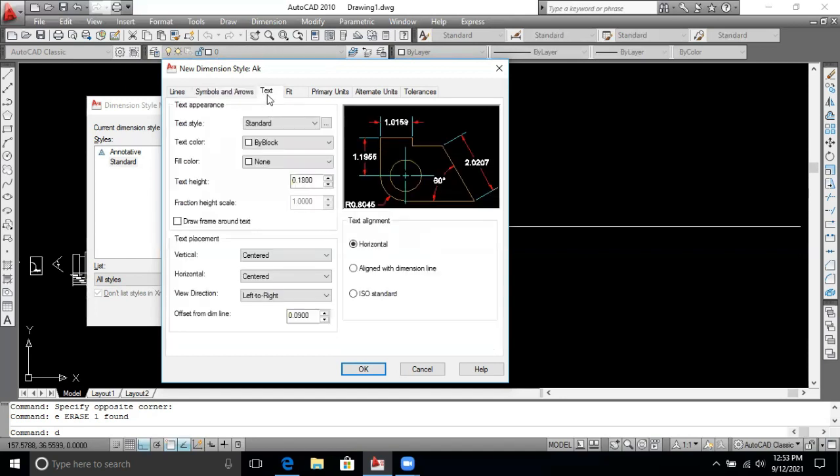Now go to the Text tab, and you can define the text style and text color. And if you want to show the fill color, select from here. You'll see here in the background the yellow color is there. If you don't want to show this, select none. Then you can define the height of the text from here.